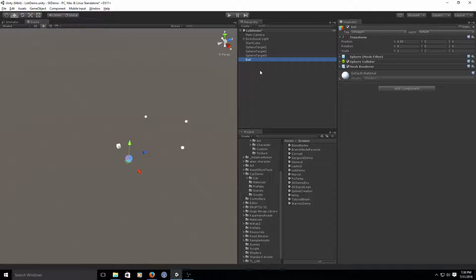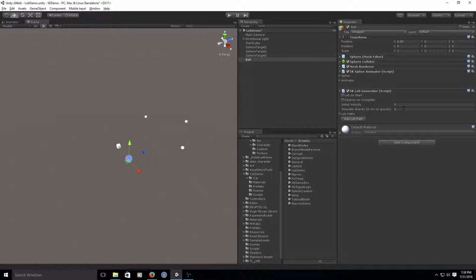So with our ball selected, what we're going to do is we're just going to add a lob generator component to it. And you'll notice when I do this, it also added a spline animator component to it automatically. It just needs this for the splines, so to animate along with the splines it creates. So don't worry about it, you don't have to do anything with it. It'll just get created automatically when you create this lob generator.